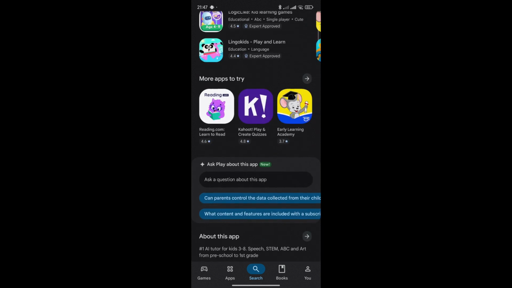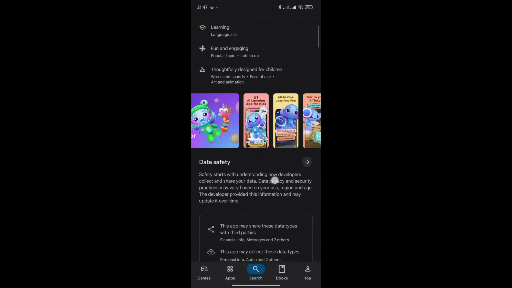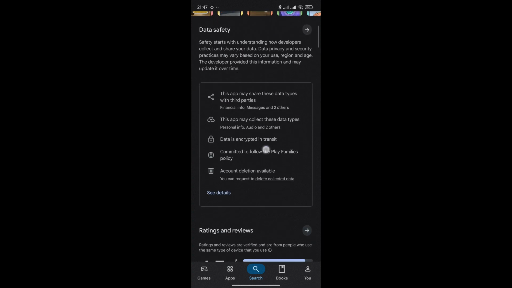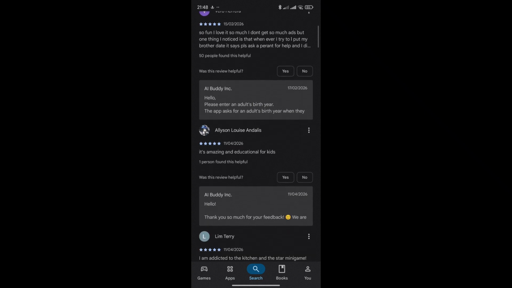So you can also scroll down and see its reviews, what it is about, its latest update, description, and much more, which would give you more information on the app itself. And that's it. Super simple and easy.